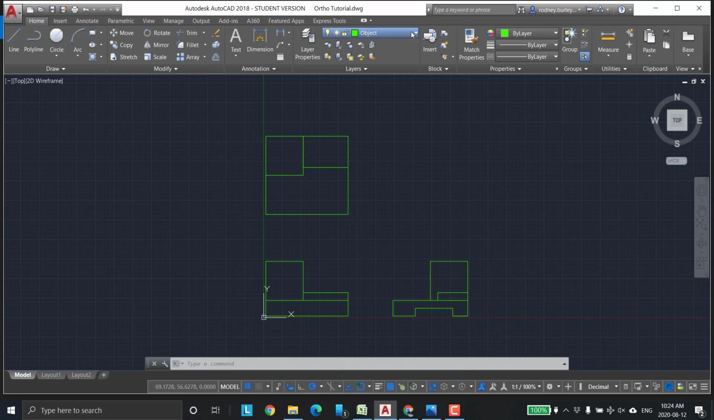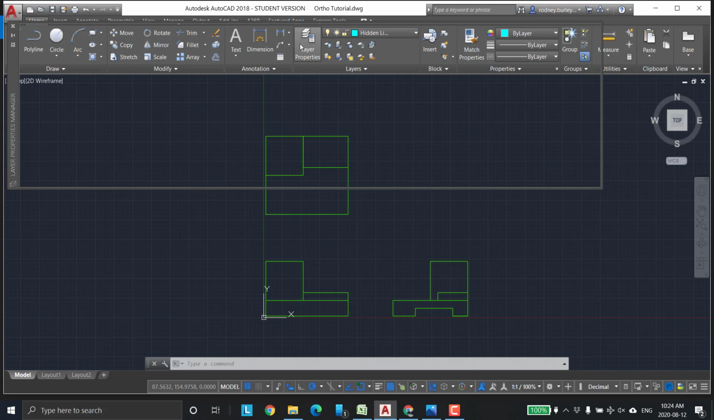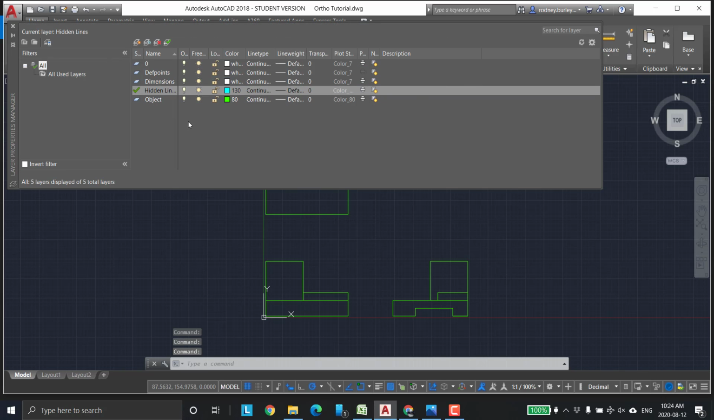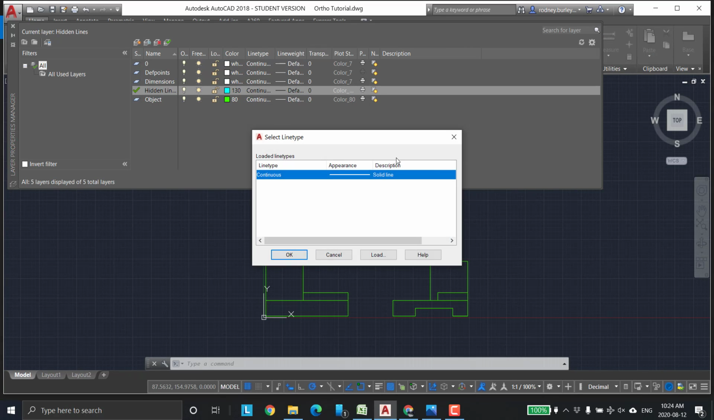So we can come up here as the object line, we can change it to the hidden line features. We've changed the color to the light blue. The hidden line is active. You can see that. We're going to click on this line type, and we're going to find a line type. What we need is, as you know, in the previous lesson, we went through the alphabet of lines.